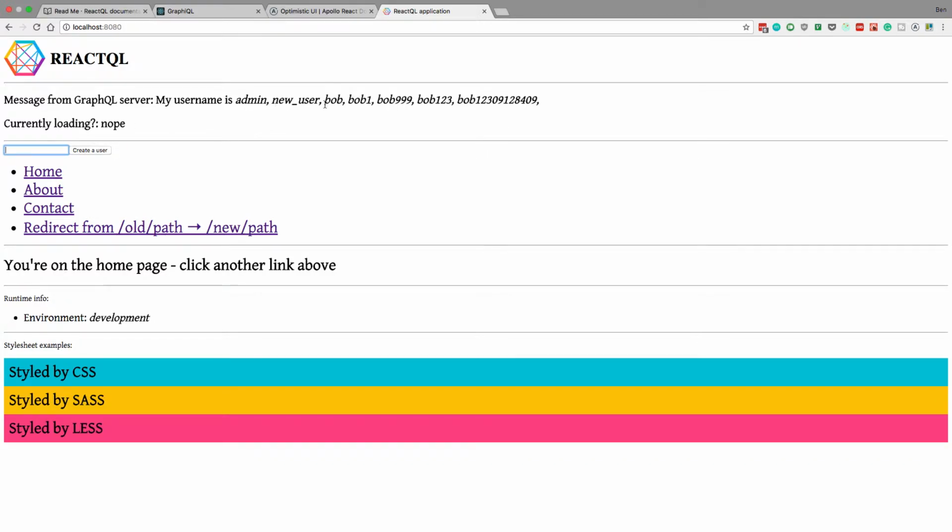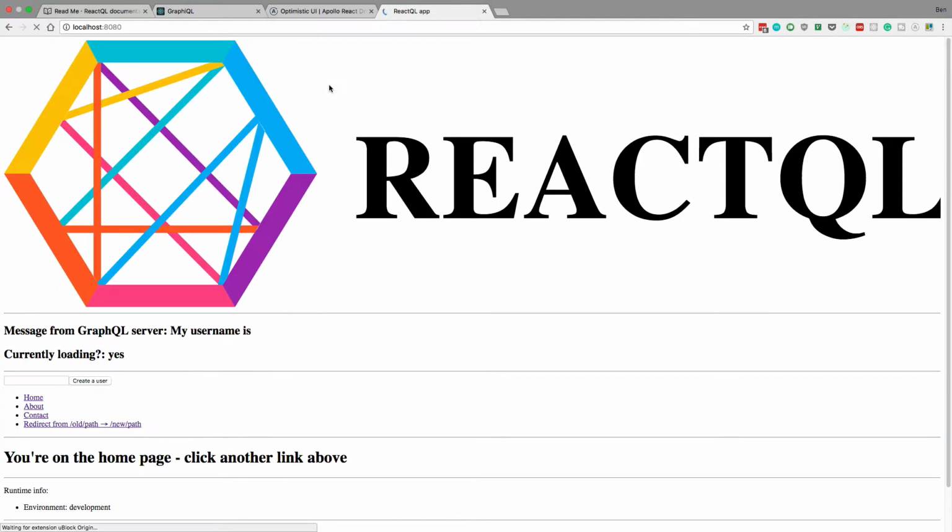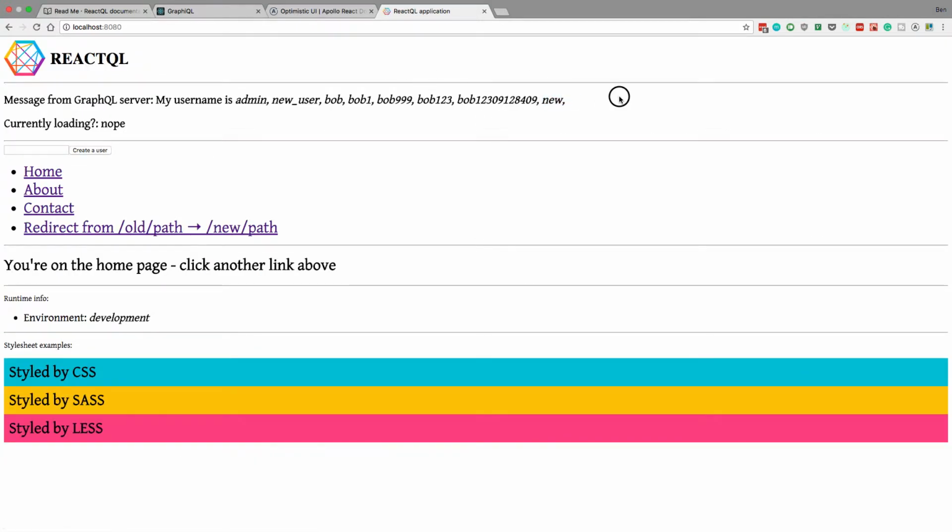So this is our list of users right here, right? If I create a new user like so, "new", hit create user, I don't see my list here with the new user there, but if I refresh, I see "new" pop up. I would like it so when I type and then create user, it pops up here right away. And we're going to be using what's called optimistic UI to make this happen.